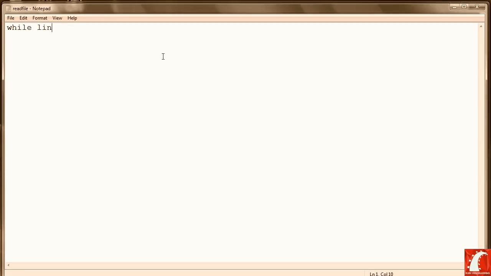The program looks like this. That's about as simple as you can get. We're going to use the gets function to get data into a variable line. Then we're going to write line out to standard output and then loop while there's data to read. So let's exit and save.